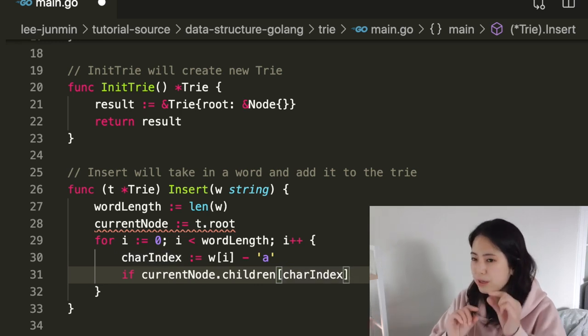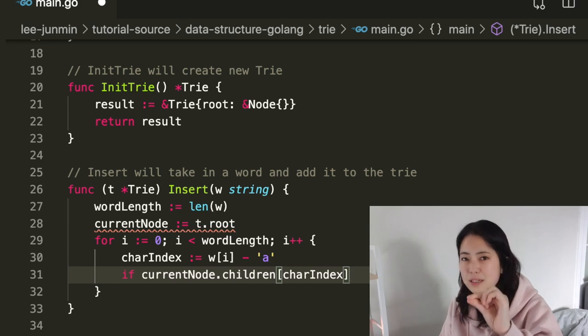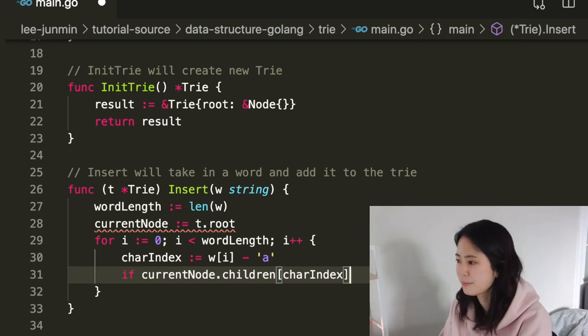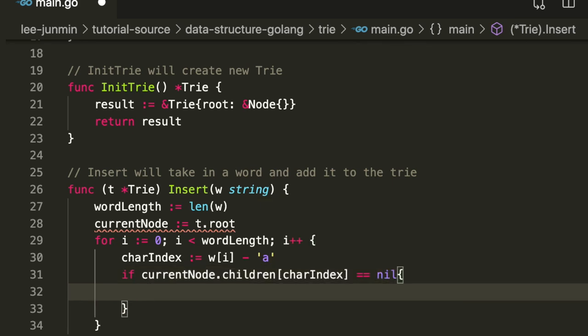So as we follow along from ORC, we're trying to find where there is no match. There is an empty index representing the character. So we can express that as nil. And if it actually becomes nil, we're going to create a node and put it into that empty space. Create a node, get the pointer, and put it into that index.